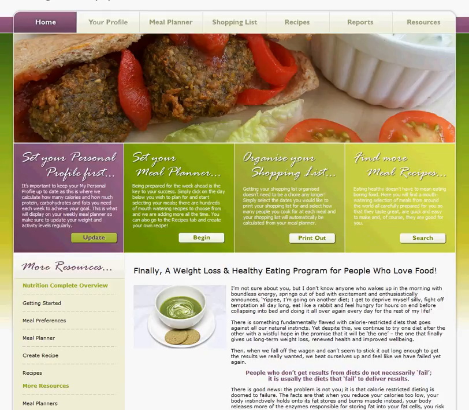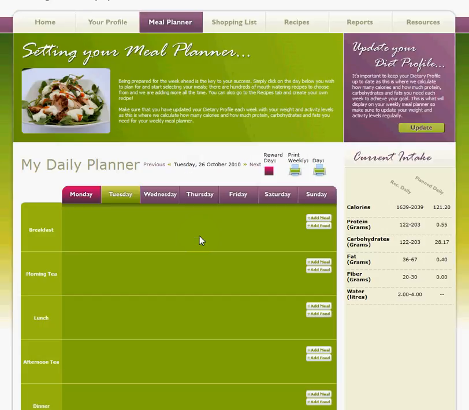In this session, we're going to show you how to set your daily meal planner. To get started, simply click on Meal Planner from the top menu or on Set Your Meal Planner from the center menu. When you get to your daily meal planner, you'll see that you have a blank template, and this is where you enter your recipes or your food items.